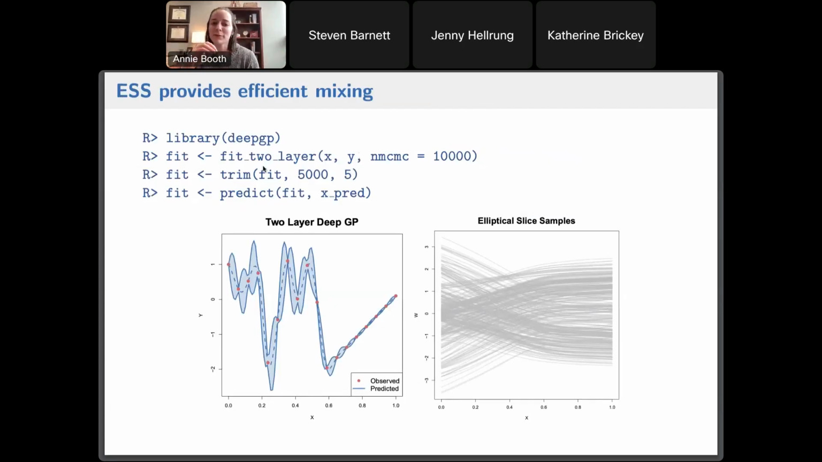Then you can use the trim function to cut off burn-in and thin your samples if you want. And then I have built in this S3 class predict function to get predicted means and variances at any X locations that you want to predict at. So that's how I got this fit from that panel that I showed you before.